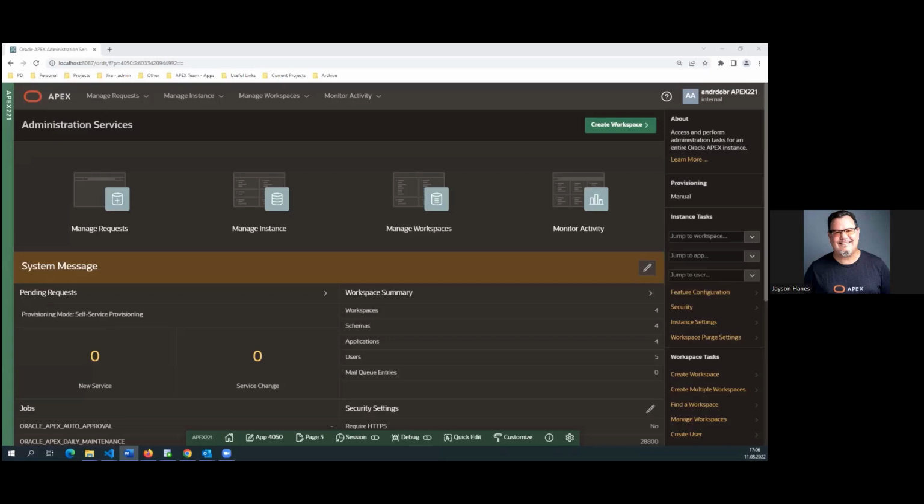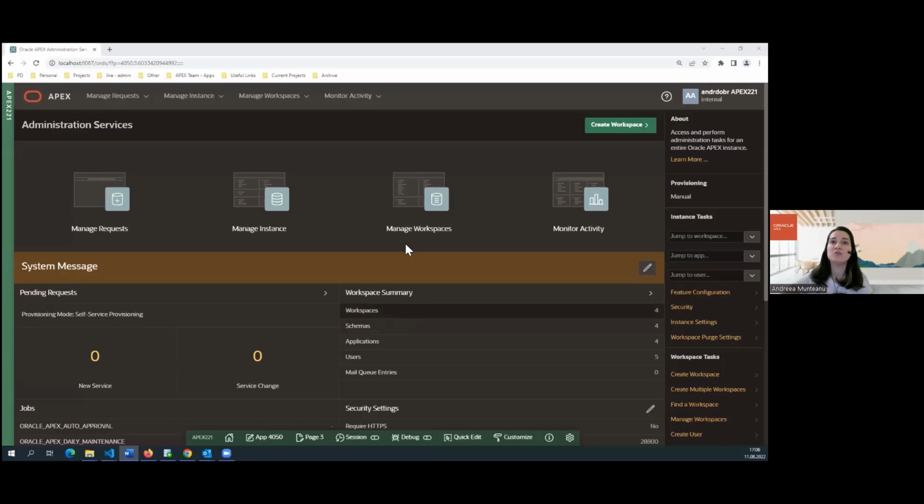Okay, so my first tip would be to show you all a bit of how you can use the Apex administration services to quickly perform a task around workspaces, monitor activities, and much more. Right now, we will tackle only the managed workspaces. Once you enter into the internal workspace, you will have four main sections. We will tackle the managed workspaces.